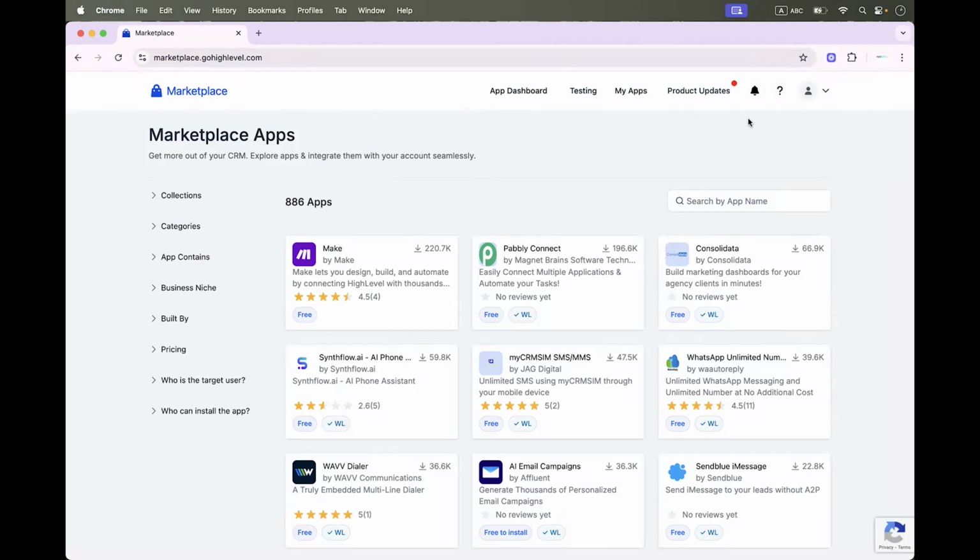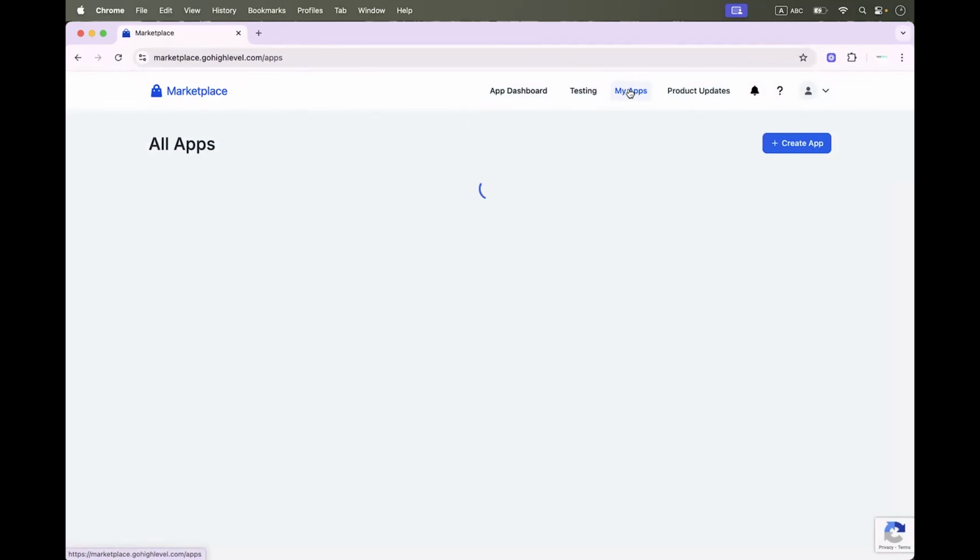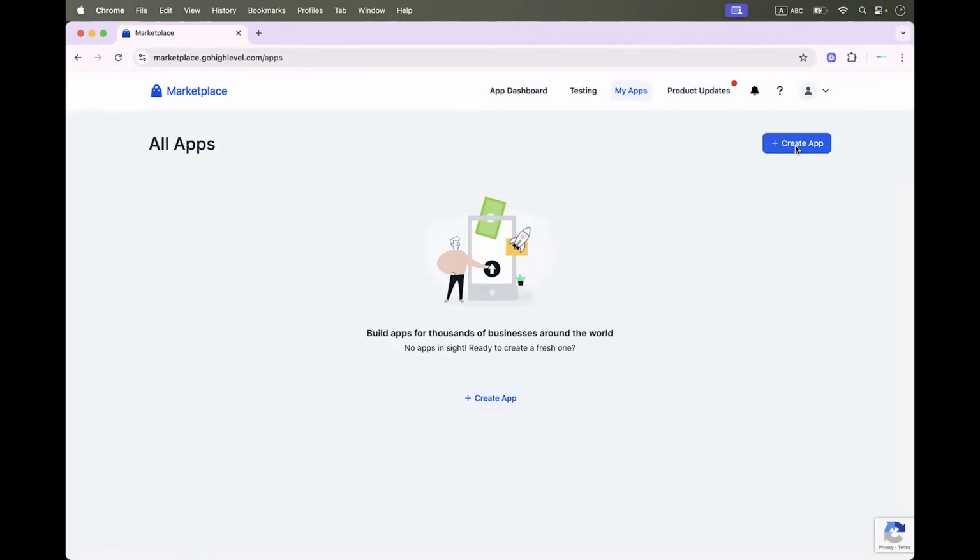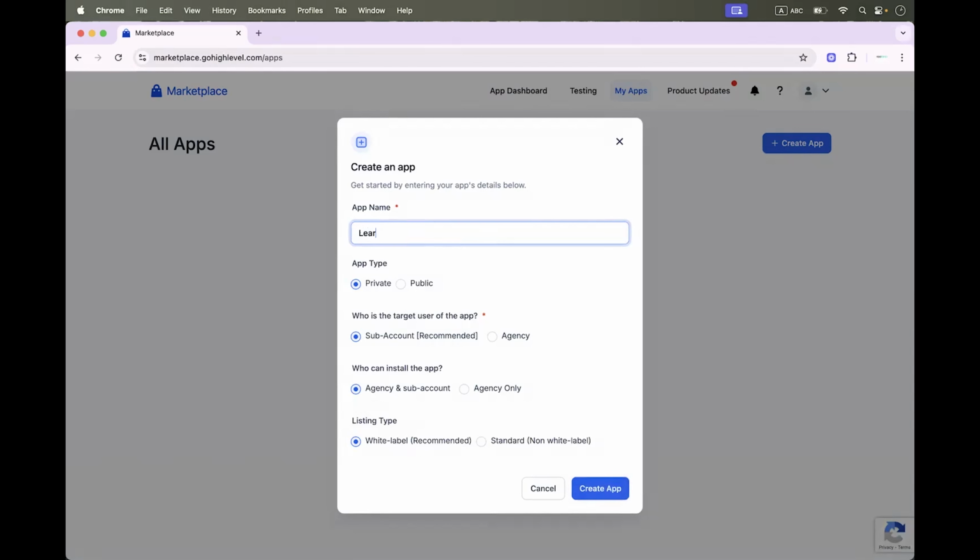Once you have successfully logged in, click on the My Apps button, then the Create App button. First thing, you need to set your app name. I'm setting Learn with Nick. I'm just moving with the default settings for this demo, but you can change these settings as per your choice. You will also be able to edit these settings later on, but this setting will not be editable. This is one time. So just click on create.